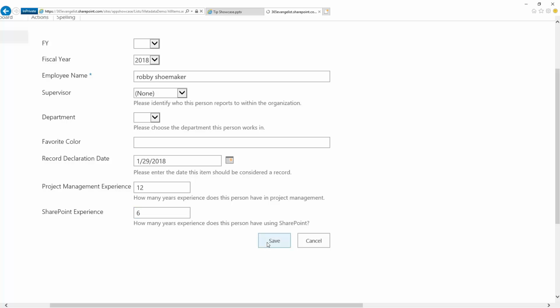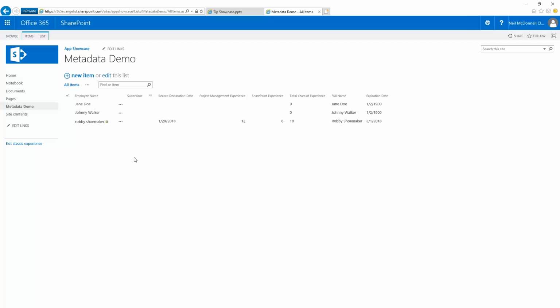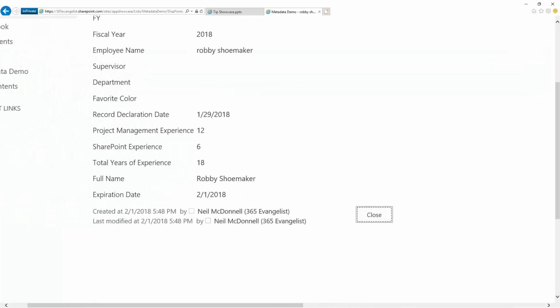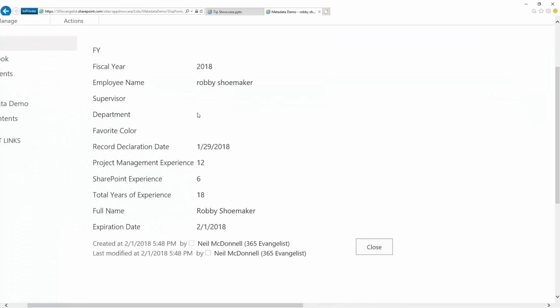I'm pressing the Save button. It's saved. Here's Robbie Shoemaker. I know you can see it over to the right, but let me just open the form and zoom in so we can see what we got. So now the first thing we wanted was a calculated column that took Robbie Shoemaker and properly did it.